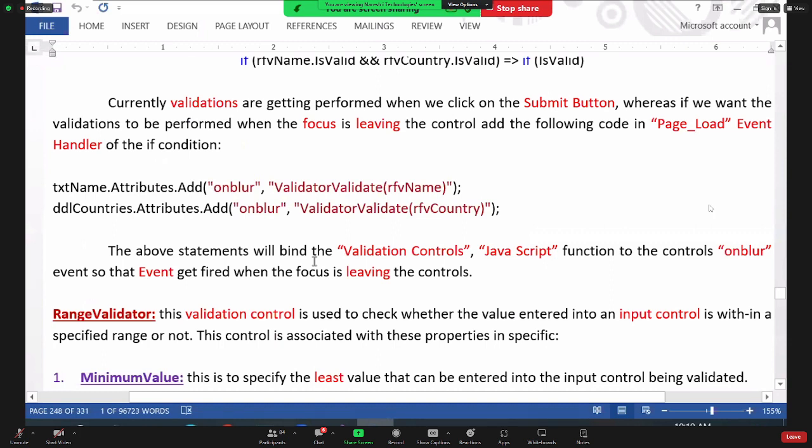What is the first one? Required field validator. Only one extra property we have here. What is the extra property? Initial value. Otherwise, the same 10 properties are there for all. One additional property, that is initial value. That is specific to required field validator only. You will not find it in the remaining controls.